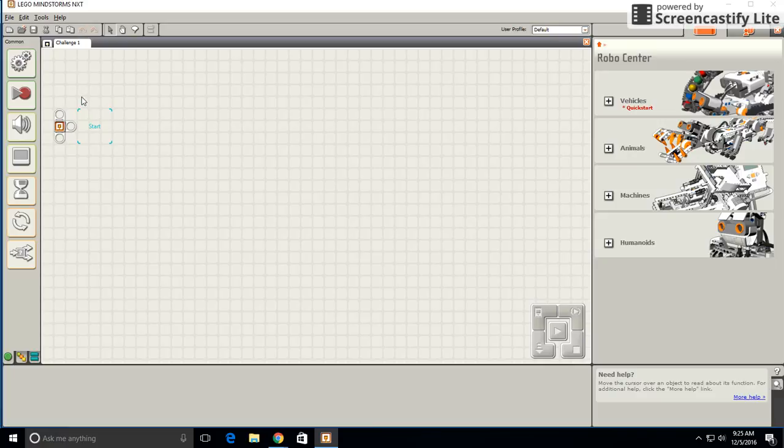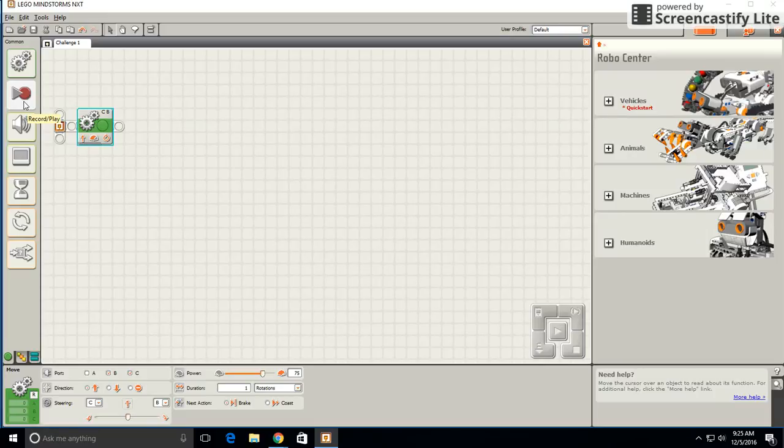Now, there's a lot of different tools inside of the programming that you can use. The first challenge is very basic, so it doesn't require a lot of complicated programming. But if we just go through the drop down, there are move blocks, there are record and play, so you can make it play sounds. Sounds are here. This would record from the microphone on the robot. You can edit what's seen on the display. You can tell the robot to wait. You can have it loop, or you can do switch.